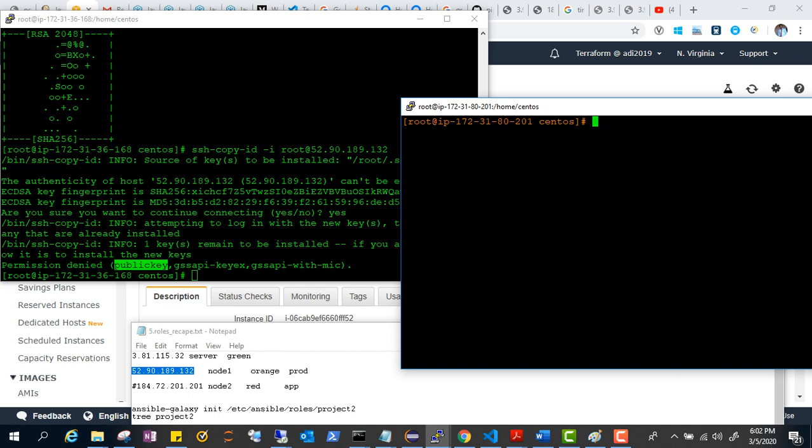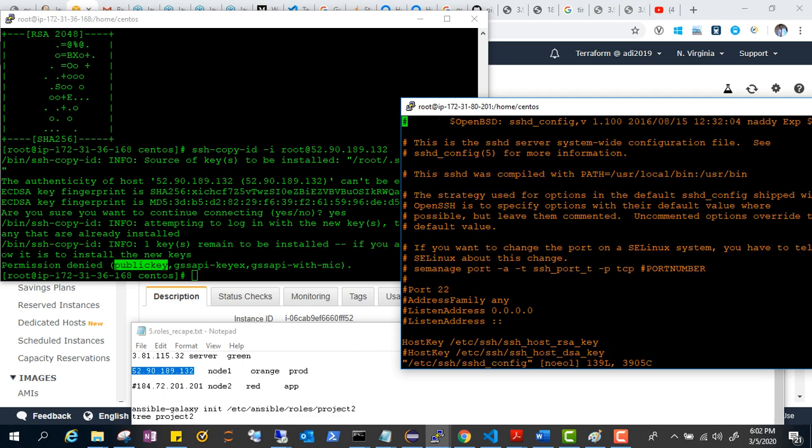We'll make some changes in the config file. How to do that? Go to editor mode and open /etc/ssh/sshd_config, and we are good. Go to insert mode. So port 22, you can see, is commented out as a statement. You need to get rid of that.